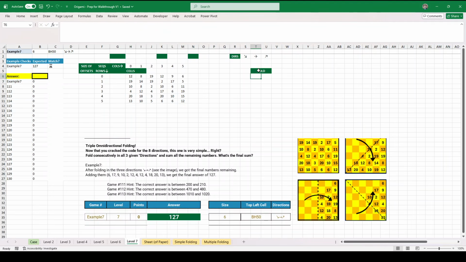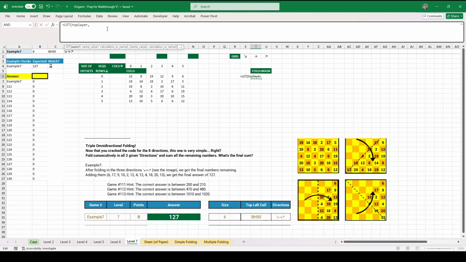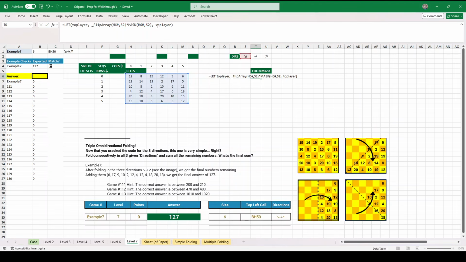So this is the original array, so let's do fold and mask at the same time. Fold and mask. So what we're going to do is say let top layer be the flipped array of this times the mask of this based on the arrow. And I need to give an arrow to the flip array as well, and I probably should define those as, let's just call that the top layer and see what we get.